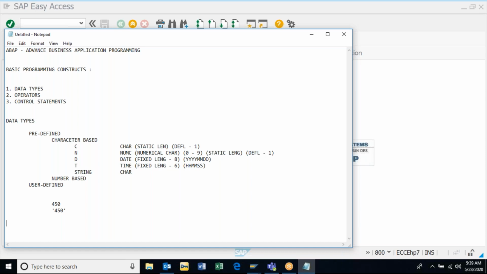But in ABAP, if you declare a variable as NUMC and create an input box of NUMC type, it will not accept anything else. Even if you keep hitting the keyboard, it will not accept the characters. You don't have to do any additional validation. If you take the data type as date, it will automatically accept only a date.